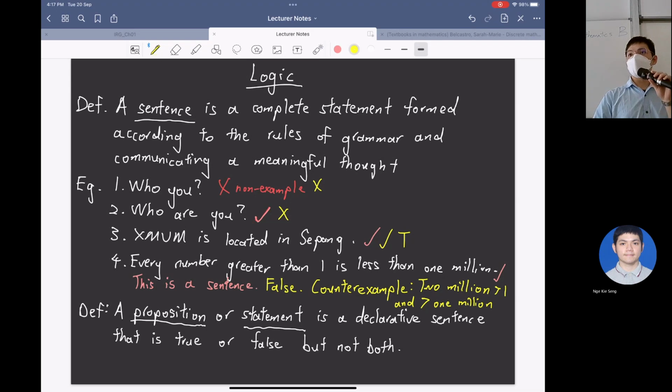Okay. So this is how you prove some statement is wrong. You just need to come up with a counterexample. Okay, good. So we also don't like a statement that is both true and false. Okay, it's meaningless. We will touch on it again later.